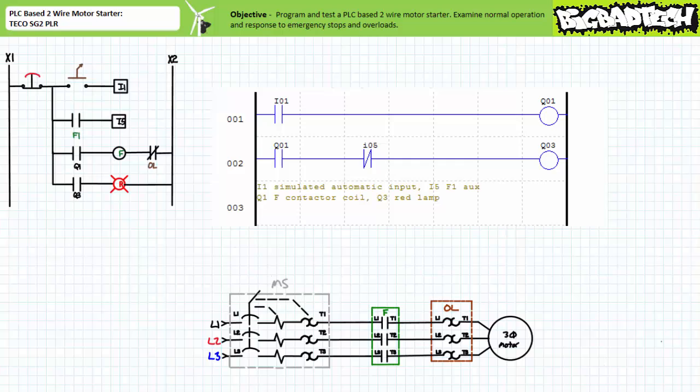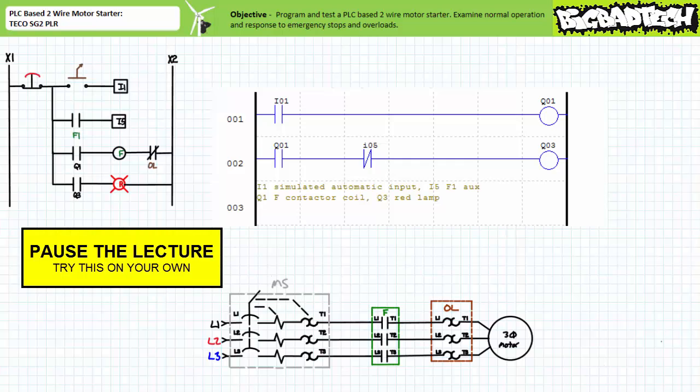By all means, pause the lecture and think about this before we place this system in operation and test this program. Here's a quick hint. Think of response time and those hardwired devices that override the program for protection purposes.